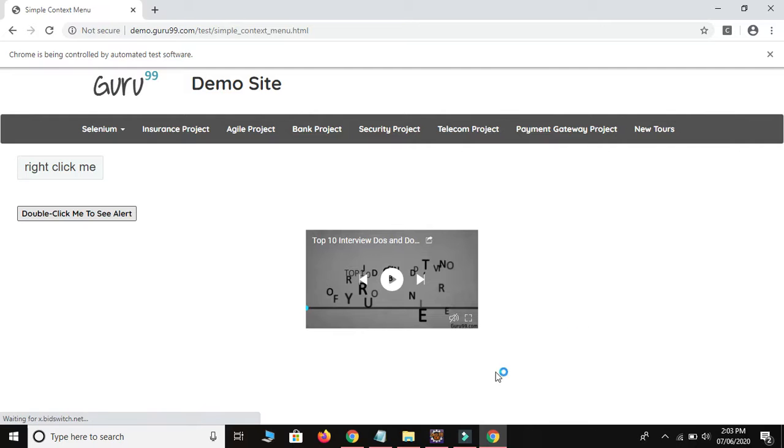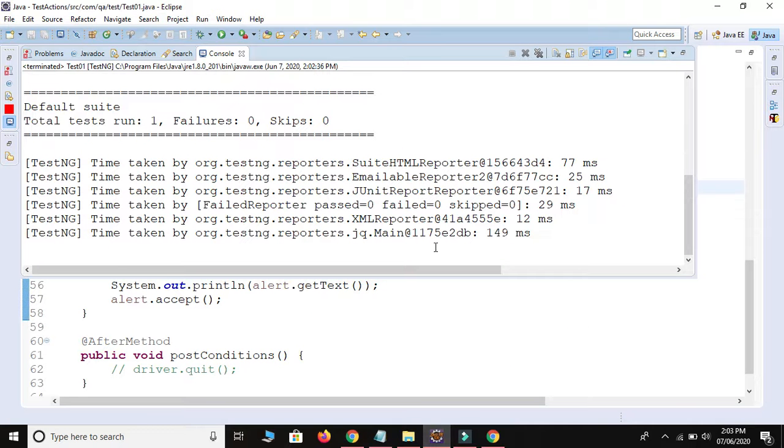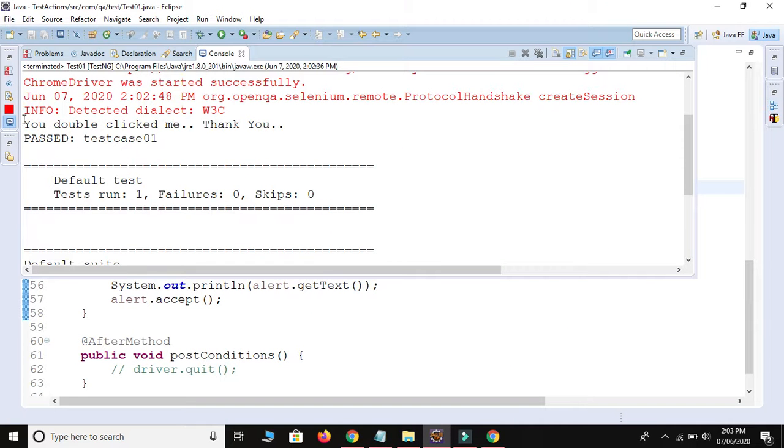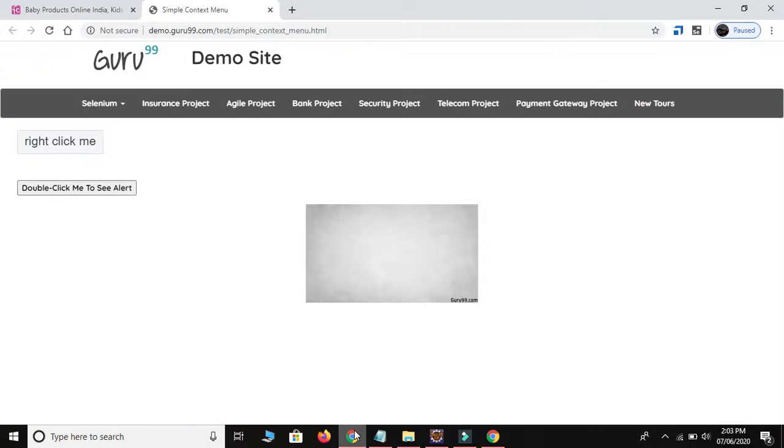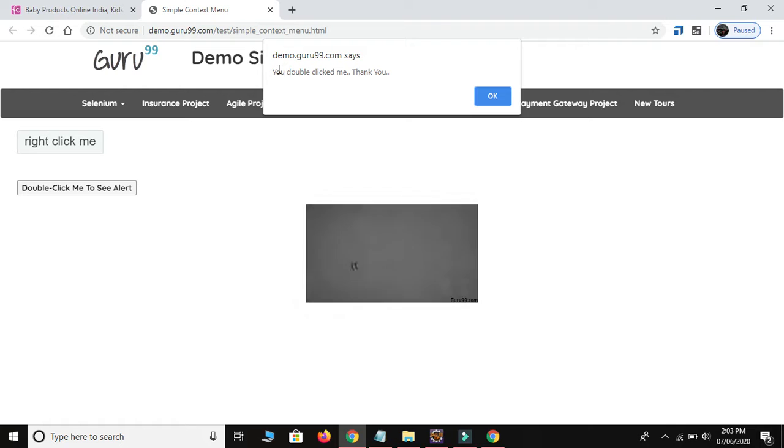Now let me open the console. See, "You double clicked me, thank you." We are able to see this text only after double clicking on the web element. So this is the proof that we have clicked on this web element. After double clicking on this web element I am able to see this alert, and with the alert.accept method we clicked on this OK button.